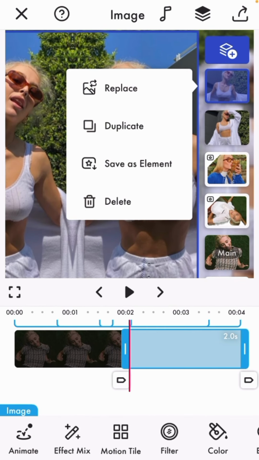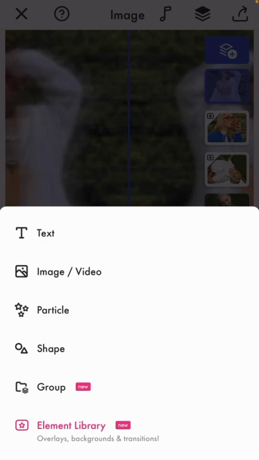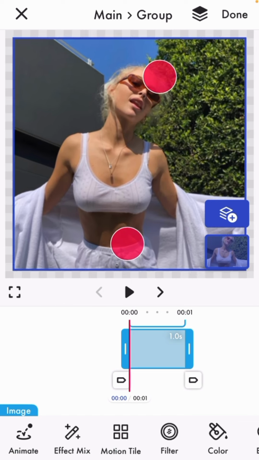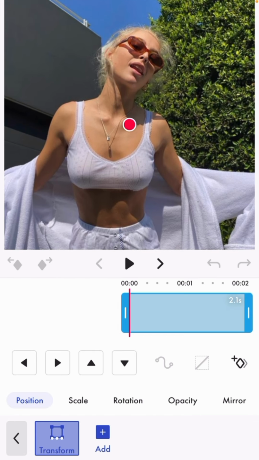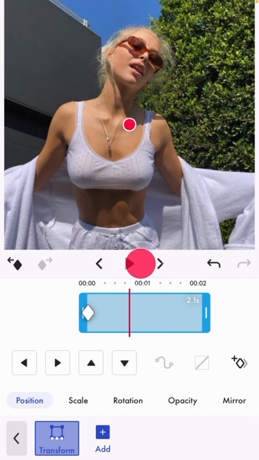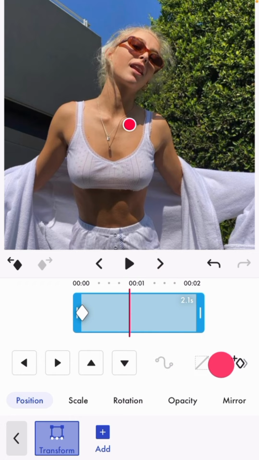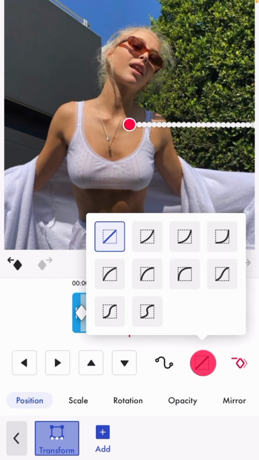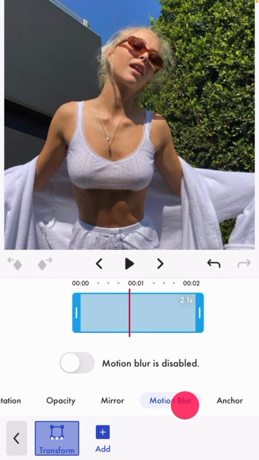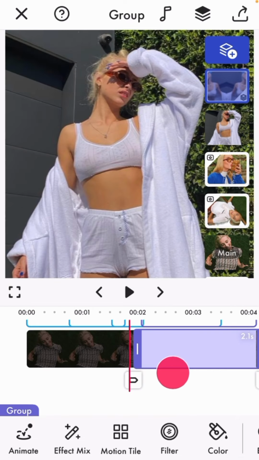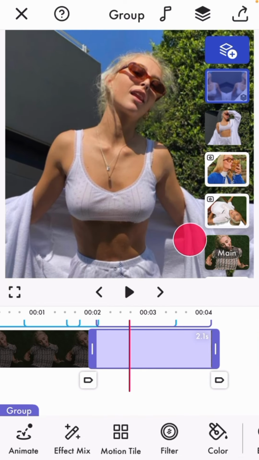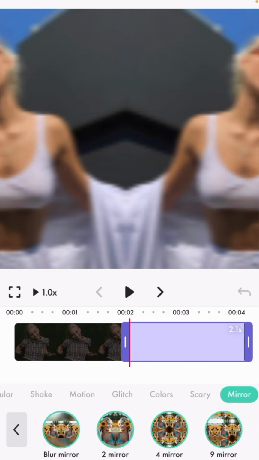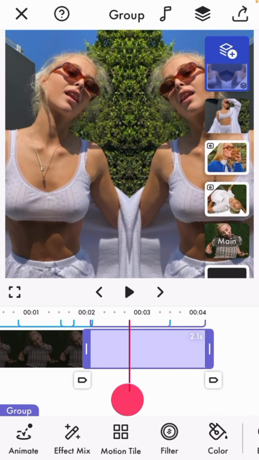Sorry, this needs to go into a group, my bad. So we're going to put this in a group. Just this one. And then we're going to make it slide in the opposite direction. Just like this. I'm going to add mirror and motion blur. And now we're going to add the effect mix. And this is what we should get.